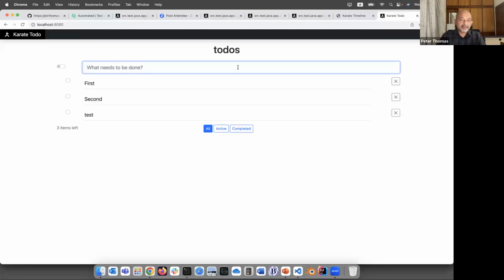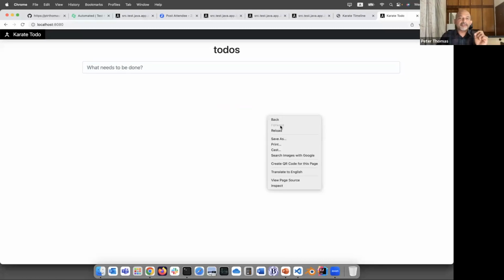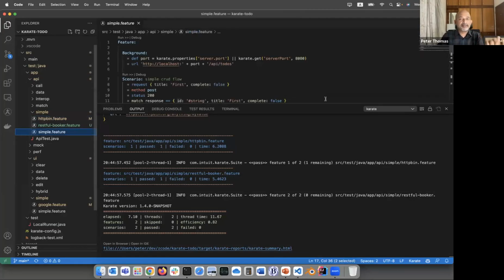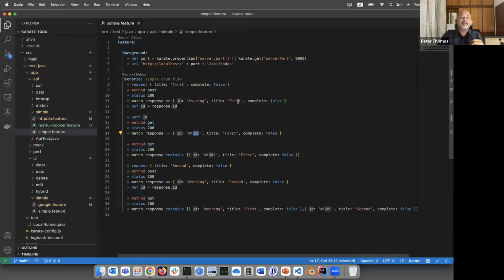This is a to-do application. You can enter to-dos and you can delete them and so on. It's pretty simple. Okay, I've cleared all the to-dos. And what I'm going to do is I'm going to run a particular API test, which is going to add to-dos to this application through the backend. This application has a REST API. We are going to call this REST API and add 2 items. One is called first and one is called second. Okay, so I'm going to run this test.